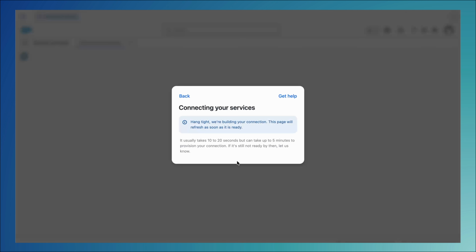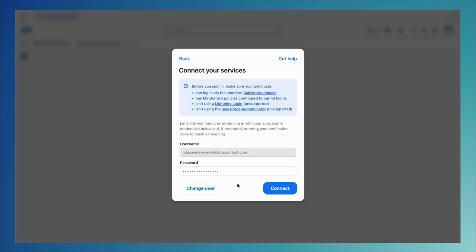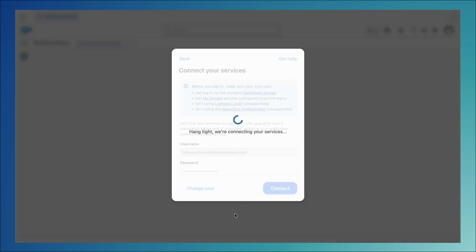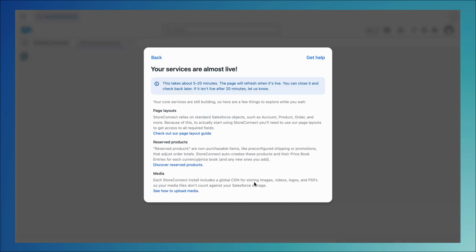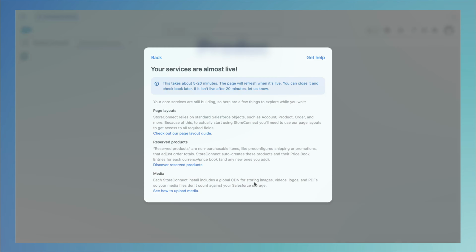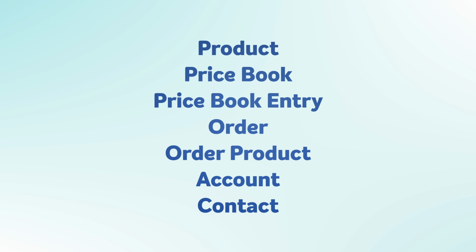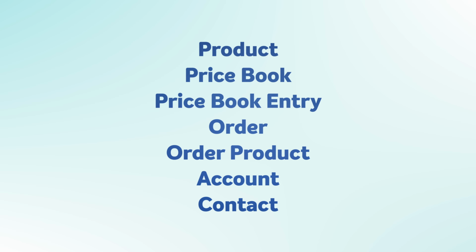Your service will now be connected and you'll be asked to enter your password. Your sync user's email address will then be sent a verification code to enter. Your core services will now begin building and can take up to 20 minutes depending on the org. While waiting, we can now assign StoreConnect's custom page layouts to several Salesforce objects in order to access new custom fields. Here is a list of the objects to change the page layouts for.